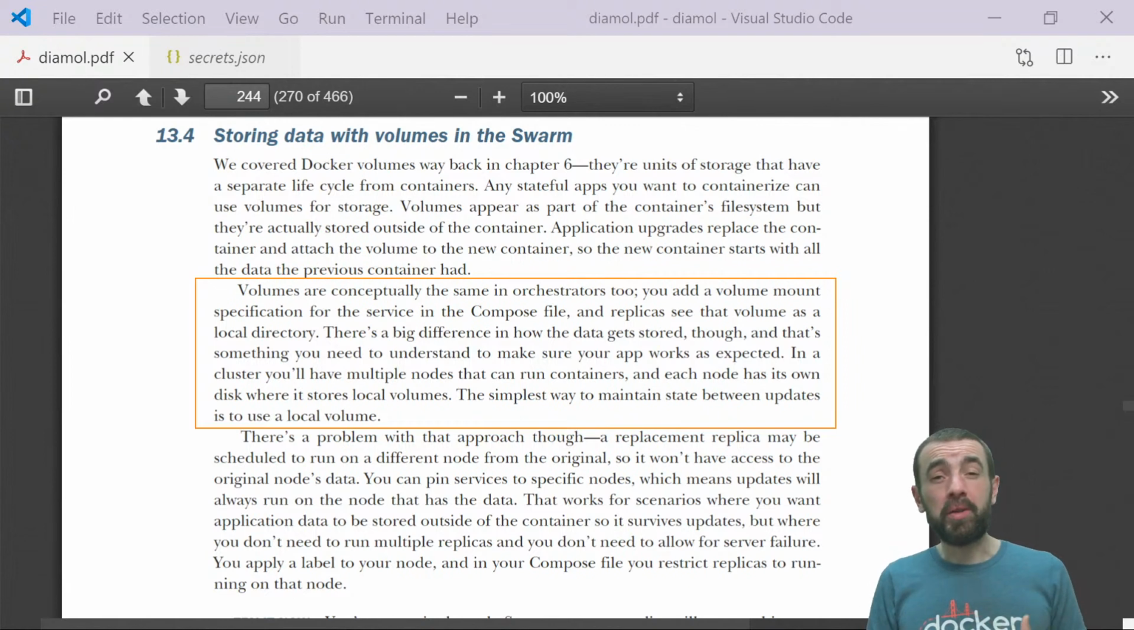When you're running an orchestrator, it's more complicated than that, because none of the orchestrators replicate volumes between all their servers for you, because that would be an unknowably complex undertaking, given that you might be storing gigabytes and gigabytes of data. So there are different types of volume driver.